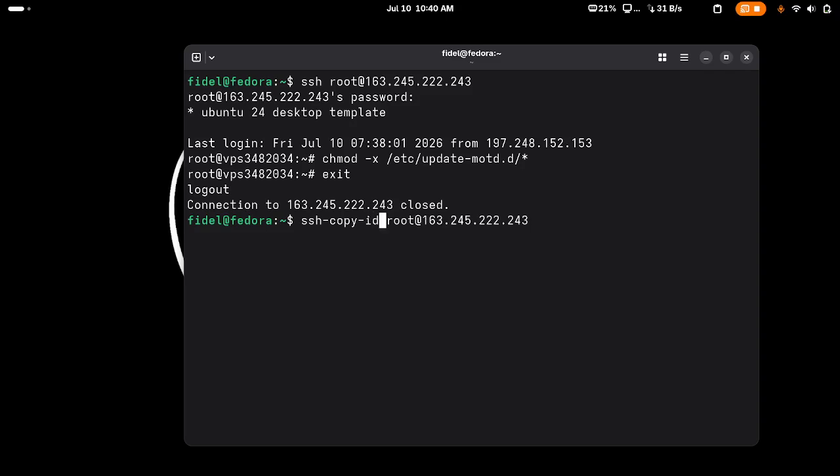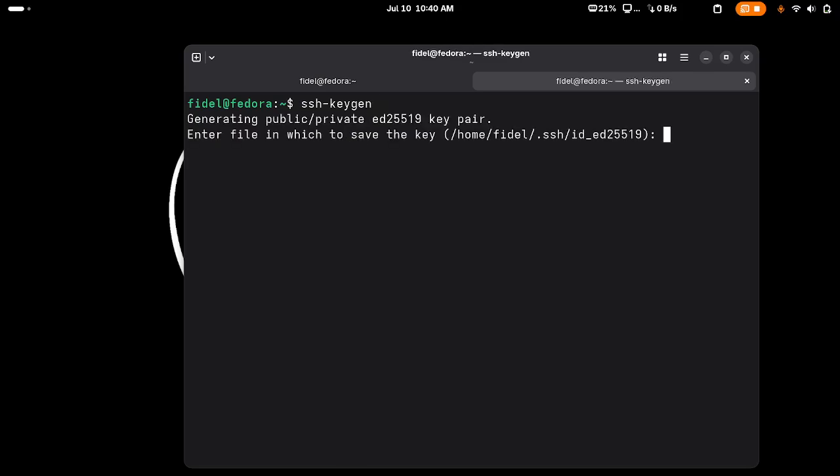If you do not have an SSH key yet, let me show you how to generate them. So I can just open a new tab here. So it's ssh-keygen, like that. This one is going to generate new SSH keys for you, and you just press enter. I already have the SSH keys.